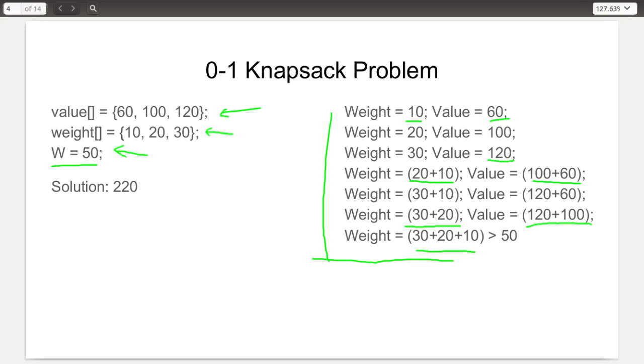So what we mean is that as we keep increasing the weight while we do not exceed the weight capacity, we see what is the maximum value that we can achieve. For this problem, our answer is going to be 220, because while staying within the weight constraint of 50, we can obtain the maximum value of 220, because that is the maximum of all these 6 values.